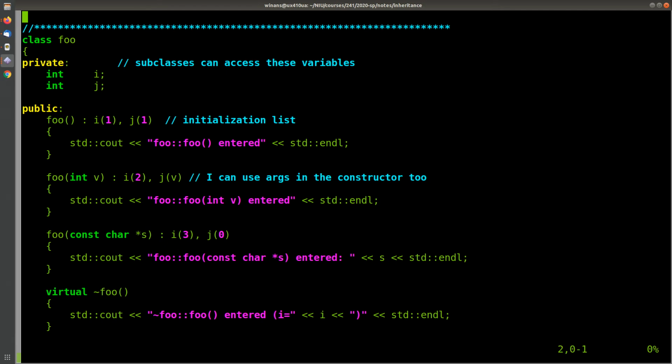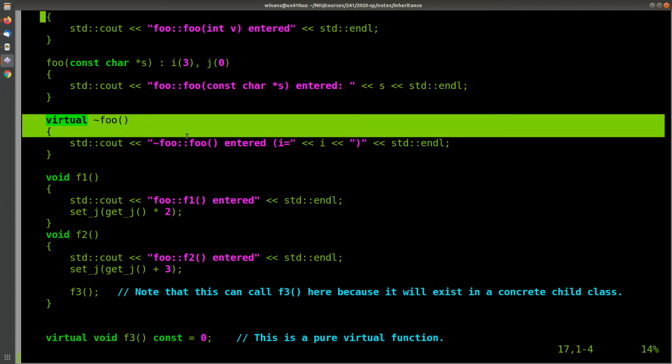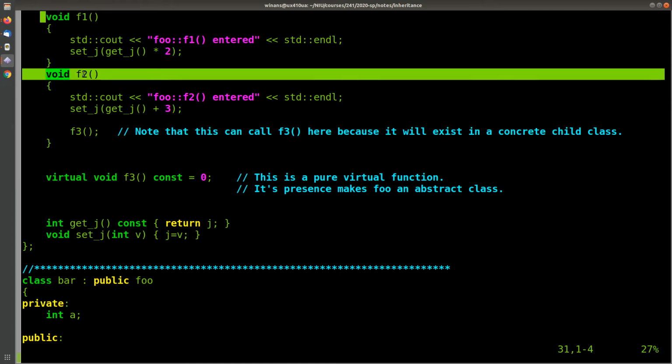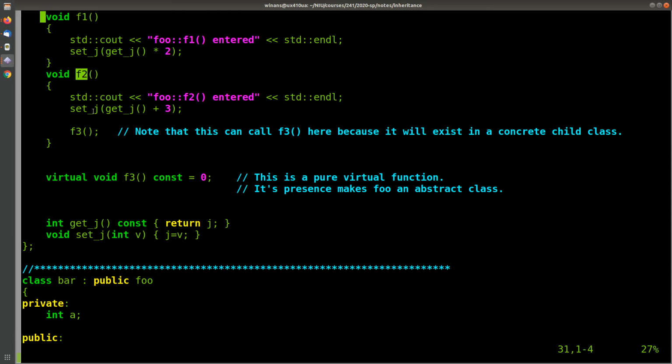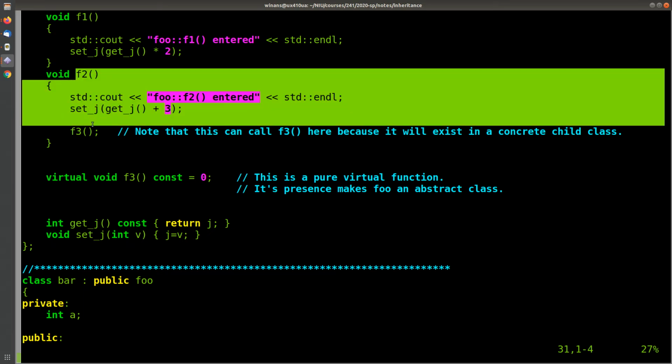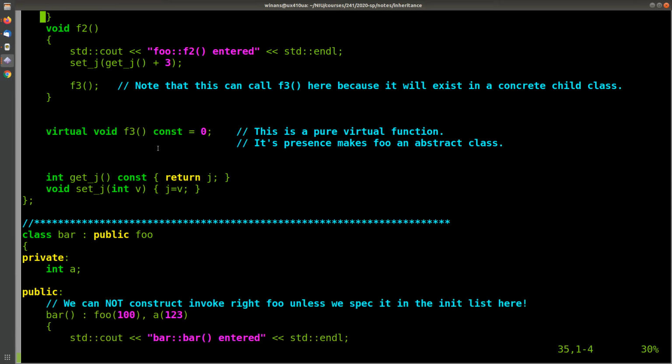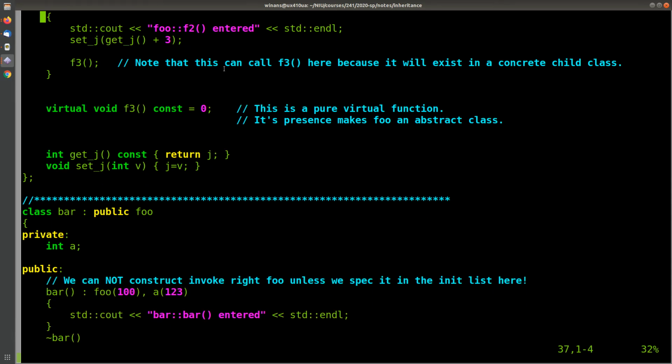at Poly 4. We're back to this again. I added this call right here. There's nothing wrong with F2 inside foo calling F3. I mean, we called set J and get J. You can easily call anytime you want any other method that is in scope, right? This guy calling F3, of course, is going to be calling his virtual F3, which is kind of interesting. We'll see about what's going on there in a minute.